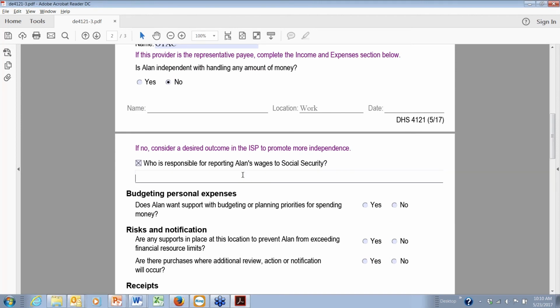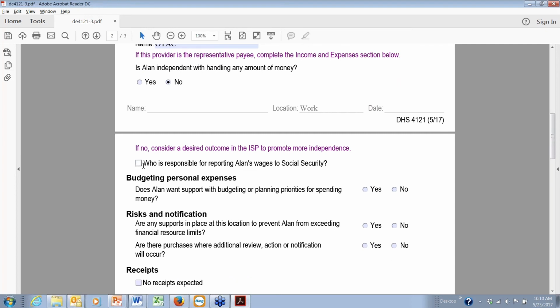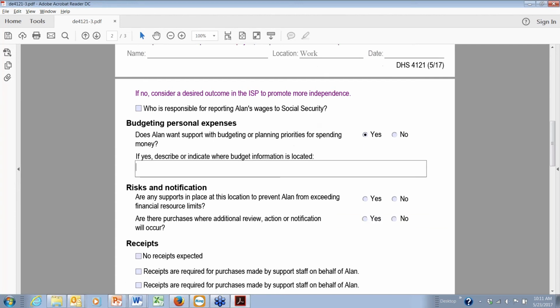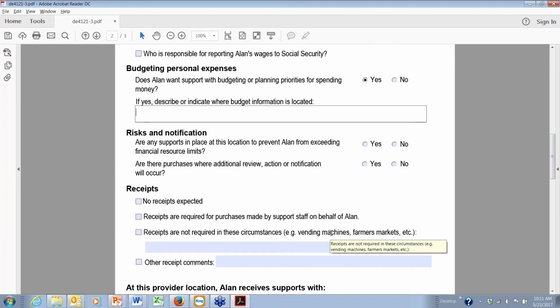And who's responsible for reporting Alan's wages to Social Security? If that applies in this case, then check that box. If for whatever reason we don't report, then you could leave that unchecked. Budgeting personal expenses. Does Alan want support with budgeting or planning priorities? If either yes or no. If yes, you describe it or you indicate where that budget information is located.